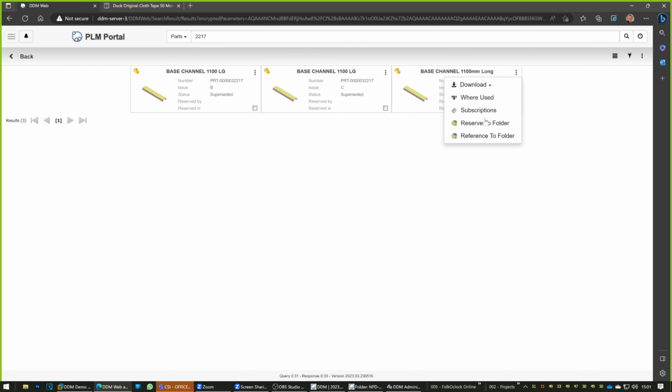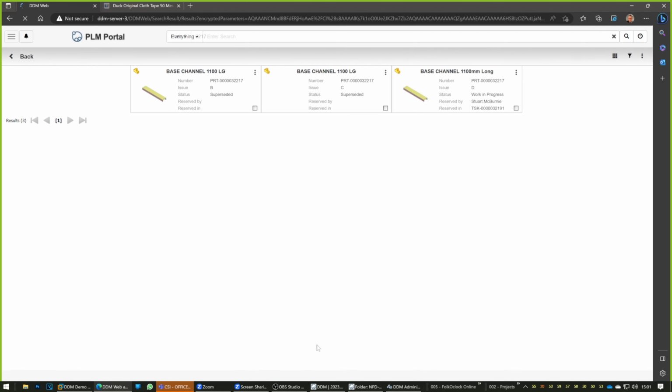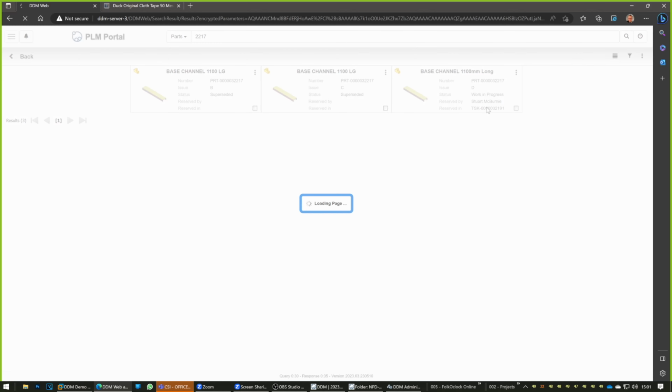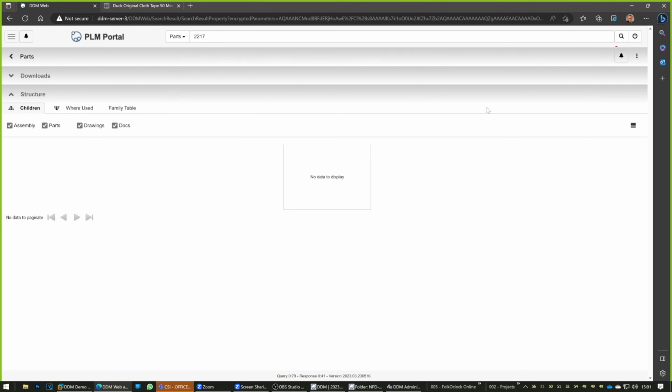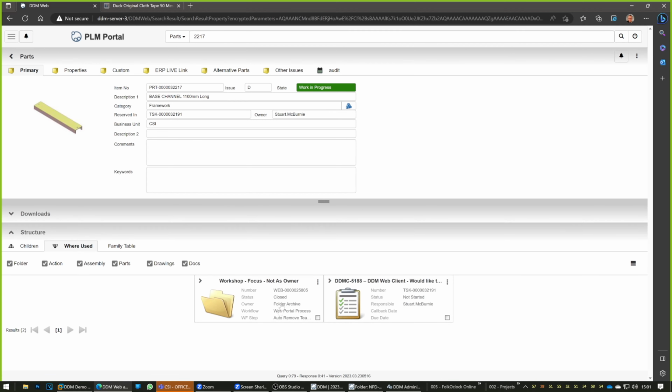I want to say I need to reserve this to a folder. These are my folders. I'm going to reserve it to the task that I created for this demonstration. So this is my task here, and I'm going to say reserve. So this item is now reserved by Stuart McBurney in this task here. If I look at the item, clearly I can see in the where used that it's also visible in this folder, but it's reserved inside this task. So we're building those relationships. Here we can see the attribute reserved in and reserved by.